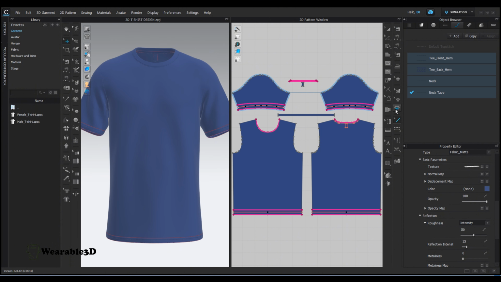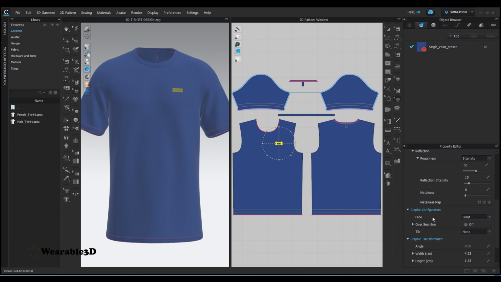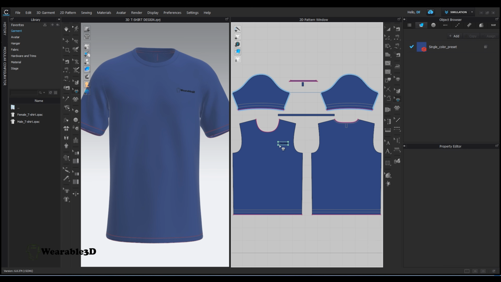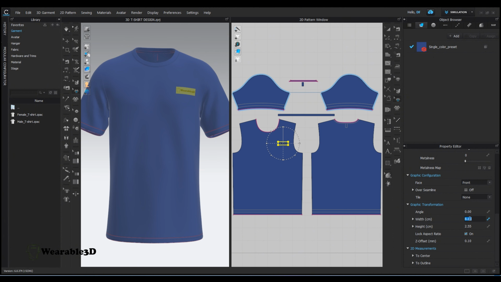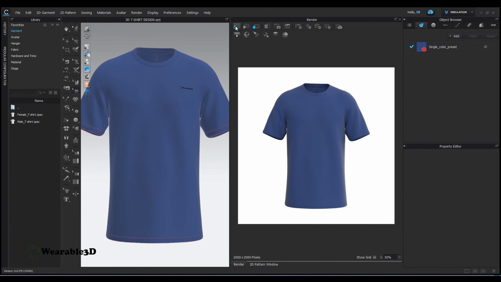I will now add a custom logo to this t-shirt. I can adjust the size from this location. I will make some slight adjustments to the logo. Let's take a look at the rendered result.